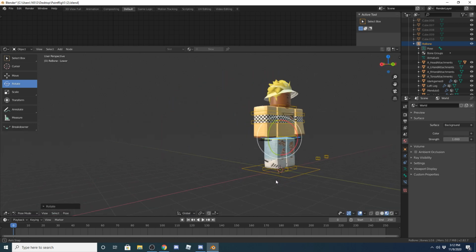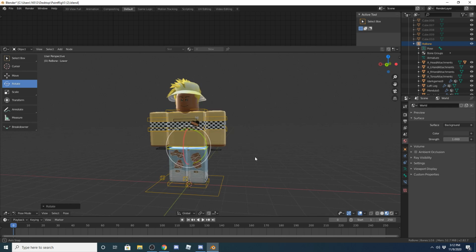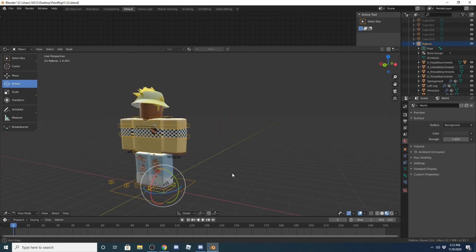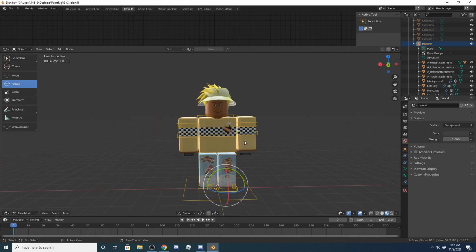Honestly, this is the most fun I have, is posing the characters. So take your time in this, really it's worth it. And I'm just gonna fast forward my posing and I'll see you once I finish.